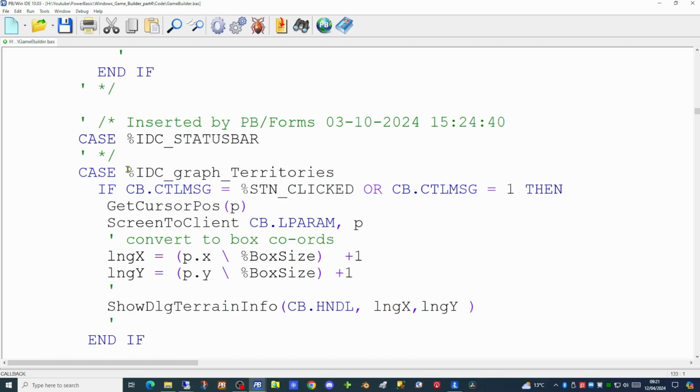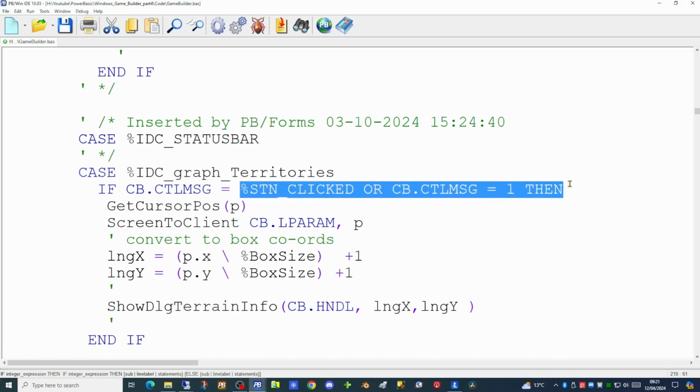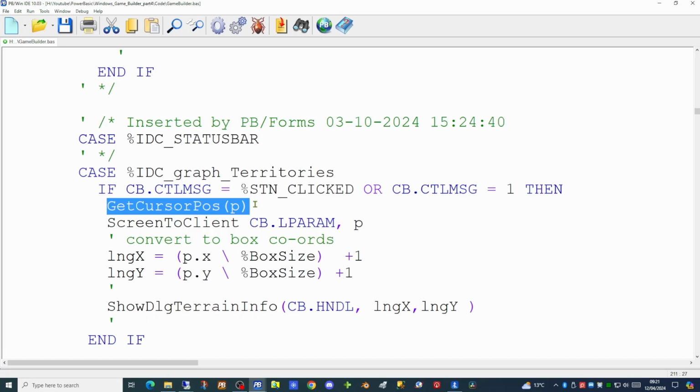We're specifically looking at the graph territories graphics control. Here we're picking up the fact that it has been clicked on. Next, we need to determine the X and Y coordinates on the graphics control itself. We can do this by using a couple of Windows API calls. First of all is the getCursorPosition call.